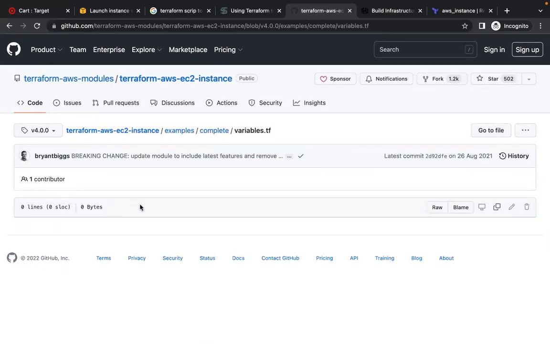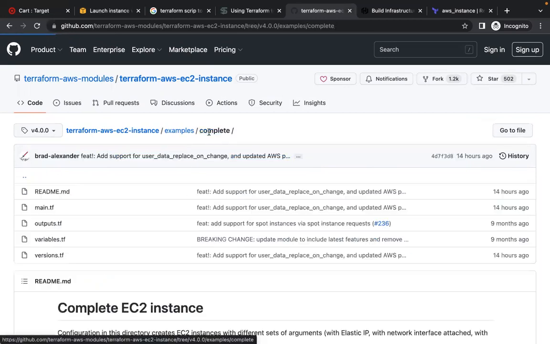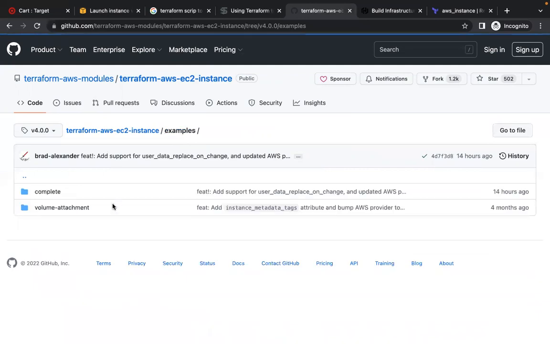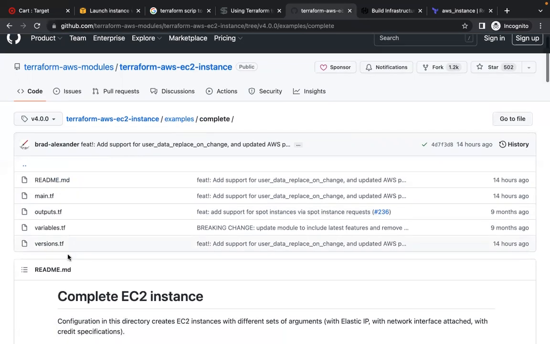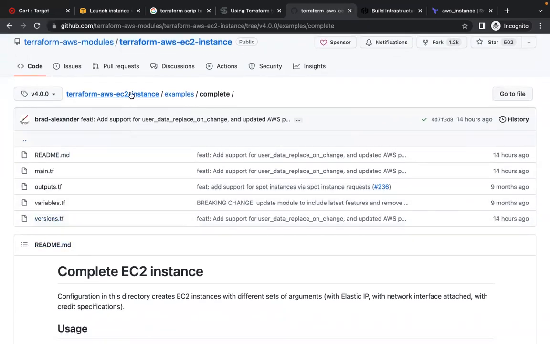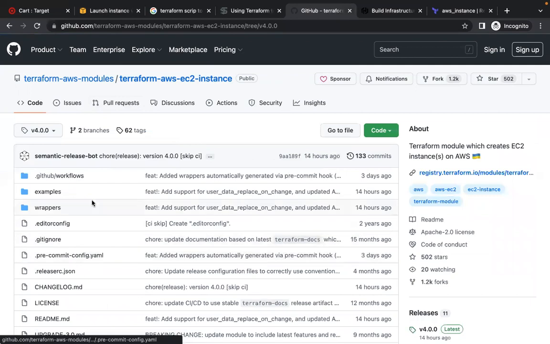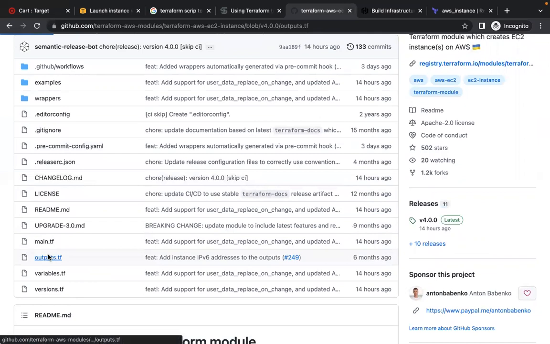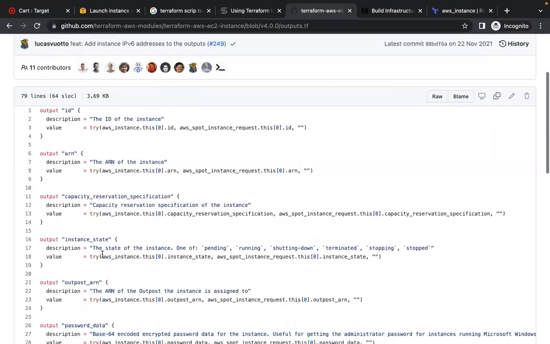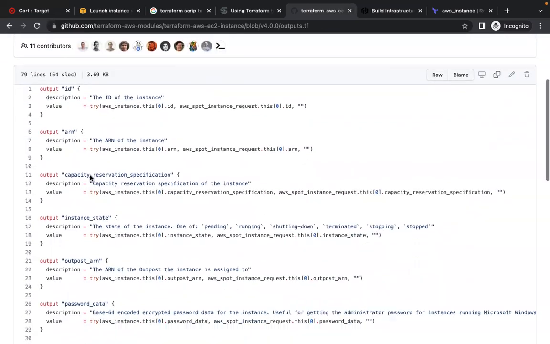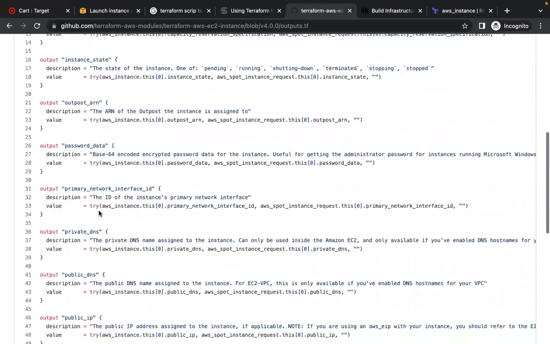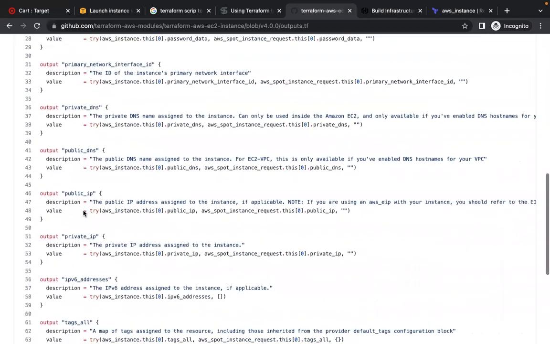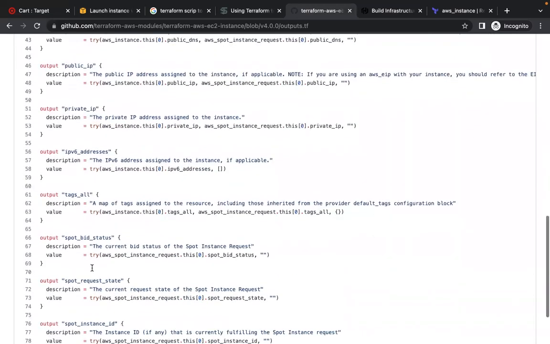Okay, there is nothing over here. If there is nothing over here, it is getting that value from somewhere. When I say somewhere, probably any of those modules basically. Maybe probably here, I guess. Output ID, password data, private DNS, public IP, tag all.